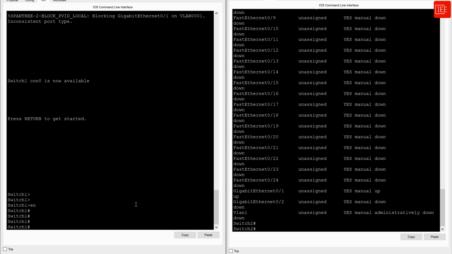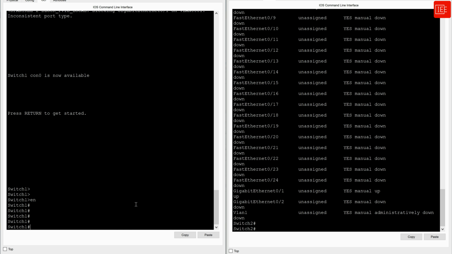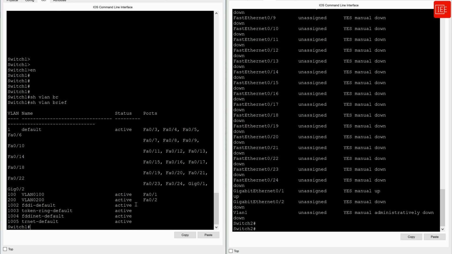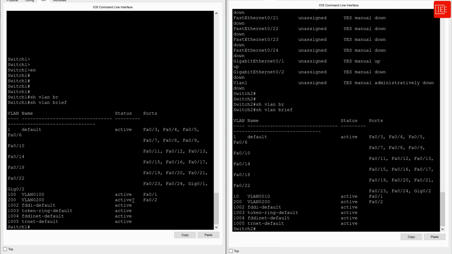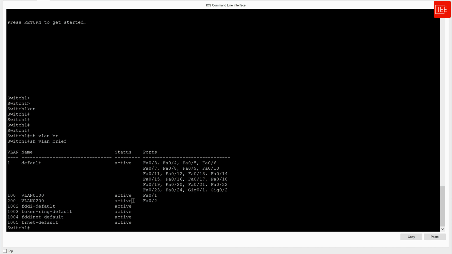And the first check that I would do is, first of all, we need to check if the VLAN actually exists on both switches. So on Switch1, I'm going to say show VLAN brief and repeat the same command on Switch2. I will maximize the window, and here we can see that fast Ethernet 0/1 actually lives in the right VLAN, which is VLAN 100, and fast Ethernet 0/2 is part of VLAN 200, which is also the correct VLAN.